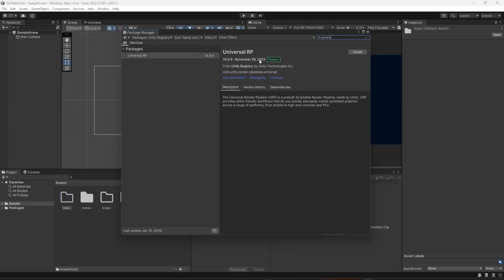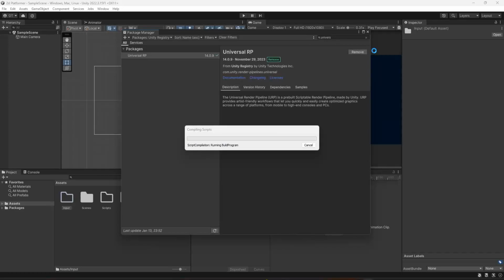Yes, so I have found it, URP. So this is universal render pipeline. So you can read along whatever you want to read about the descriptions or dependencies, but I'm just going to install this. Then after installing this, I would also install the new input system. We're going to be using the new input system for this tutorial.